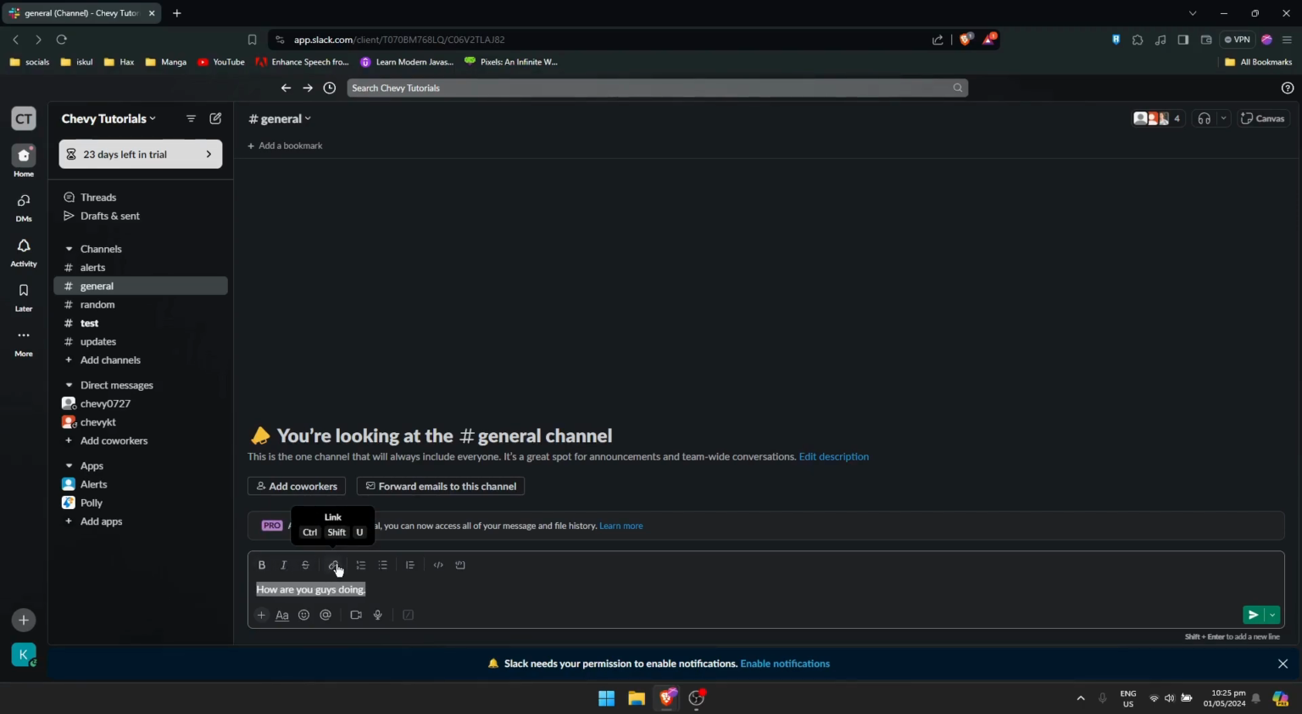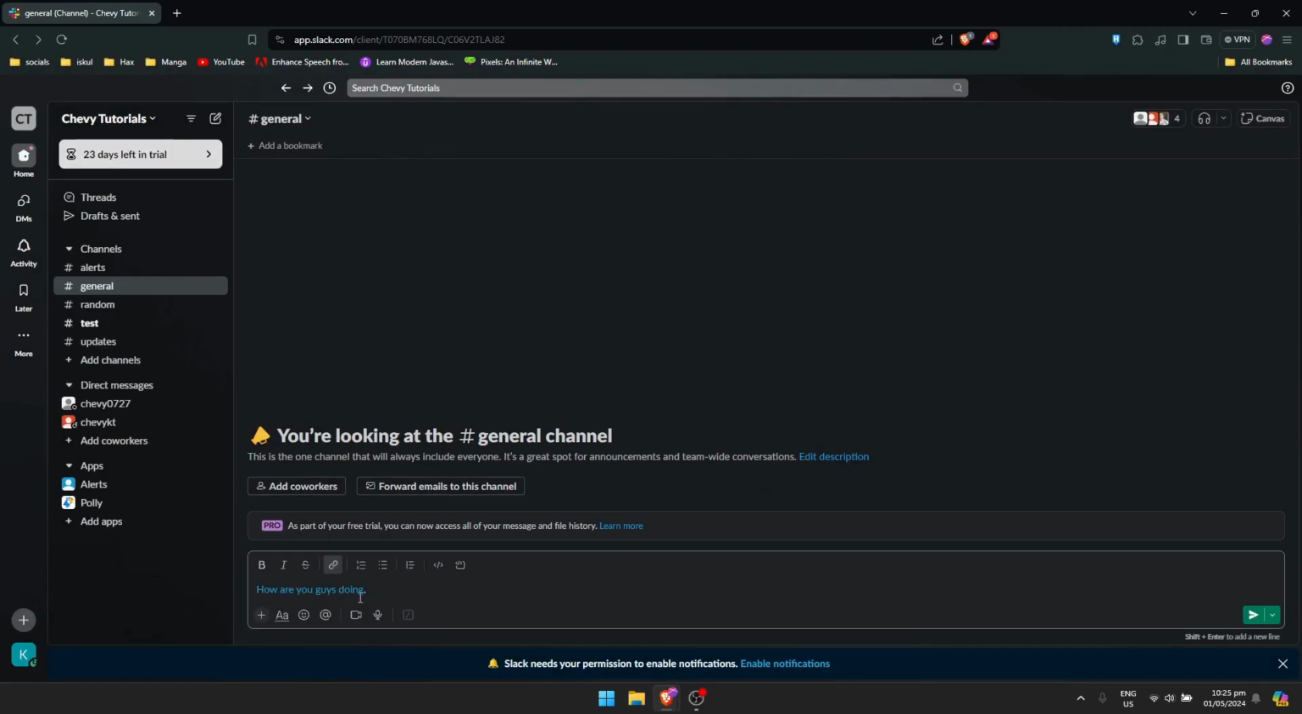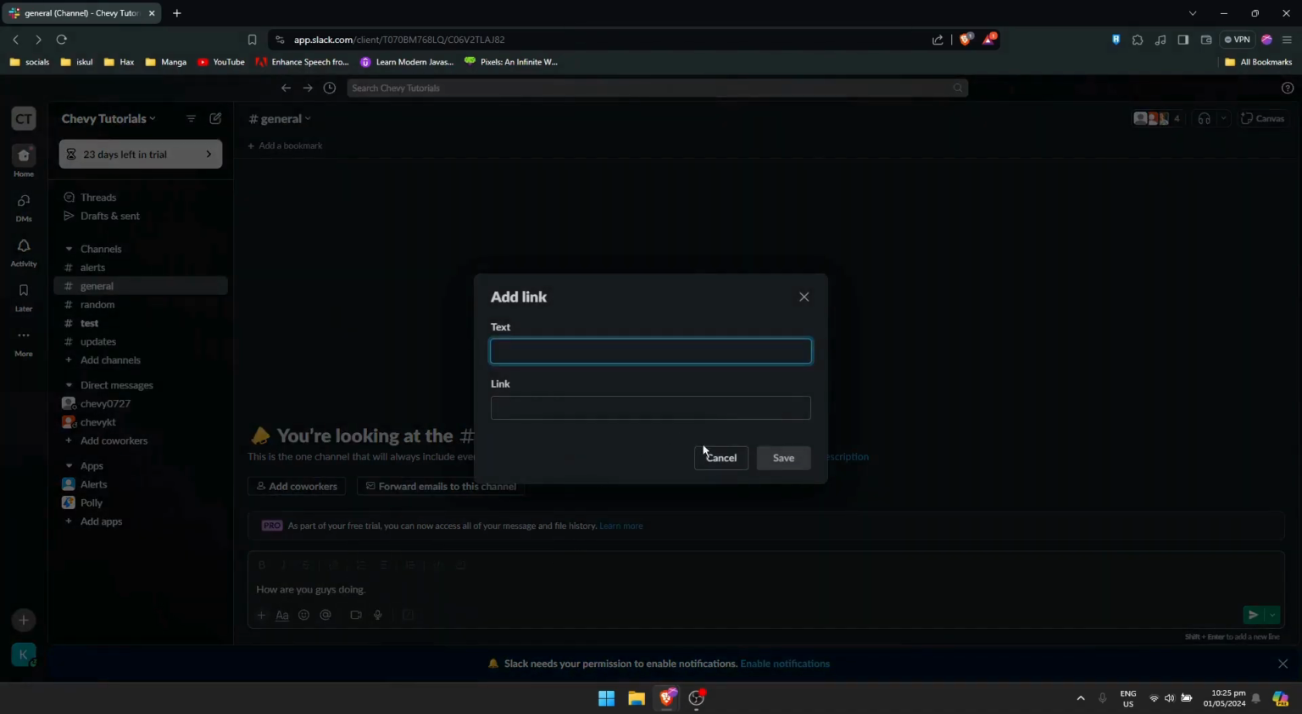So you could also make a hyperlink, but just by clicking on this, and you could put the link right here. Just click on save. So let's say I'm just gonna type a random something like that. So as you can see, it made it a hyperlink. So just click on remove if you don't want it, or just to remove the hyperlink. Just click on remove right there.